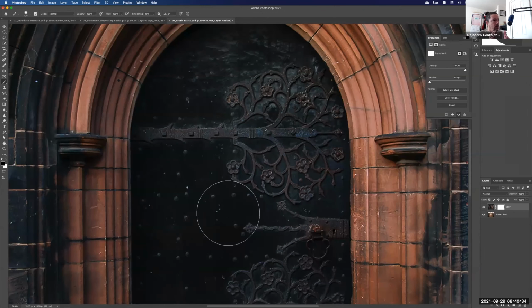other than just change the size of my brush and the hardness of the edge, I also like to change the opacity of my brush. So right now my brush is set to 100% opacity. And if you look up here in the toolbar menu, we have opacity, 100%.